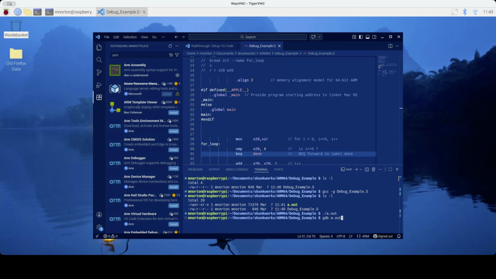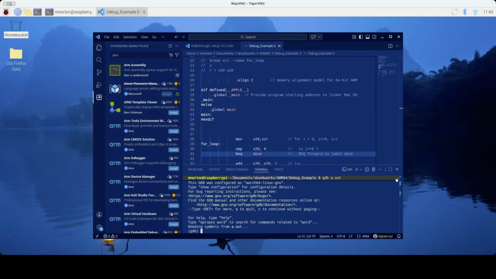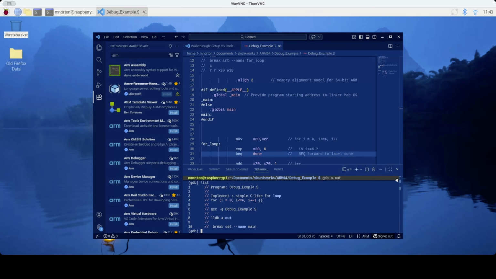Let's load this bad boy up in GDB. gdb a.out. What we got, Mike? Okay. Can we do a list? What do we got? There's our code. Hey, look at that. It's inside. We got that. Looks like our code, right?